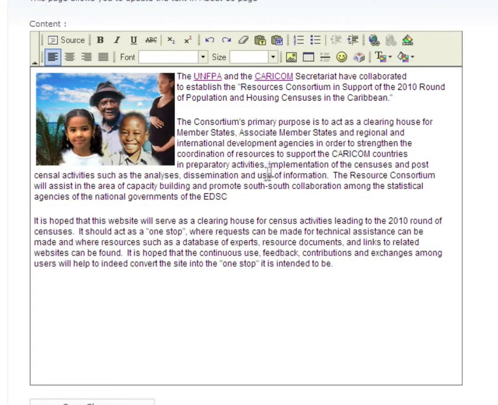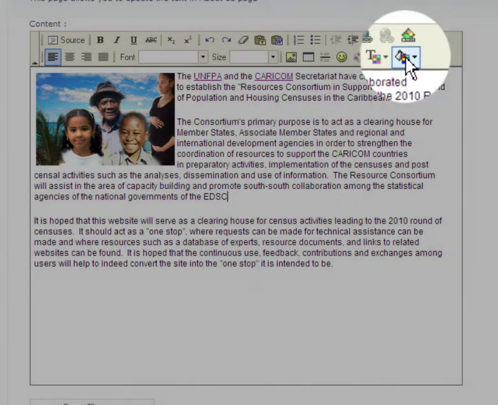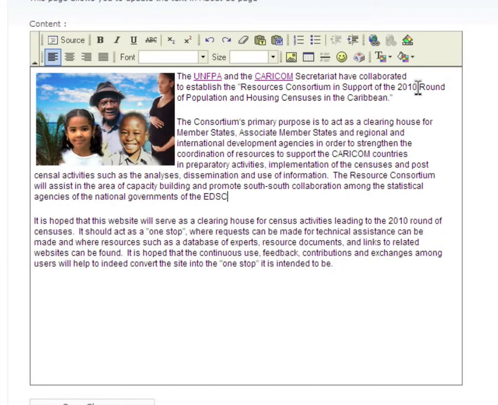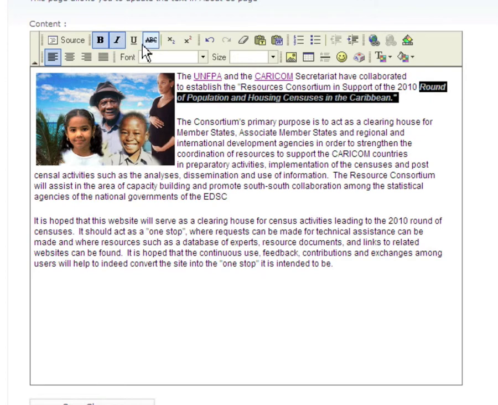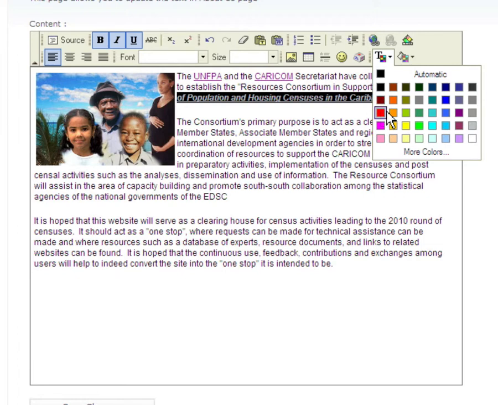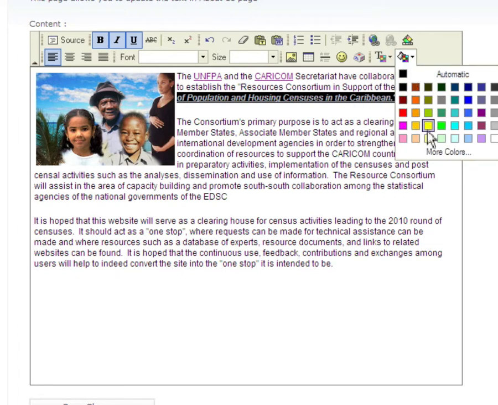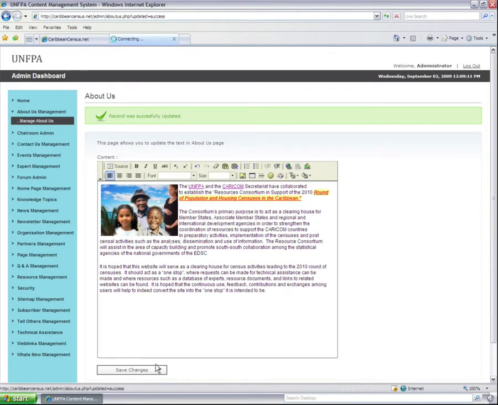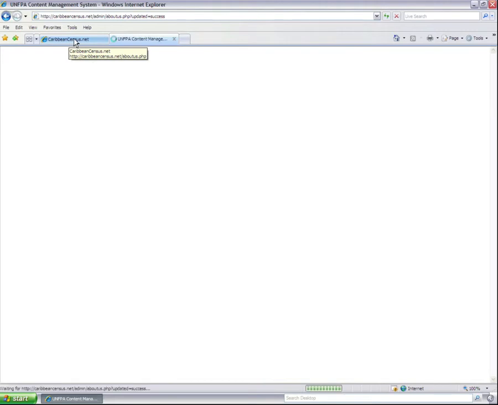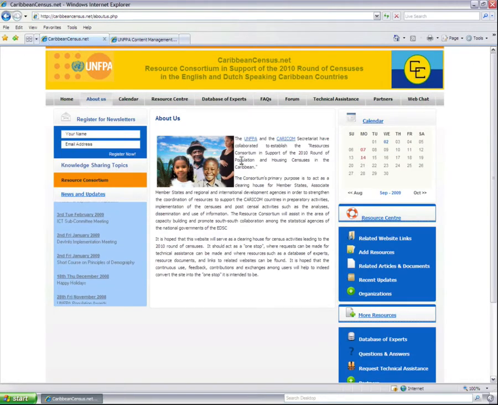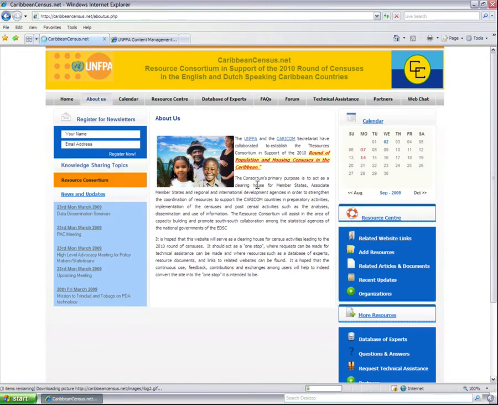Last 2 tools we have are the text color and background tools. So I'm going to select this line of text again. I'm going to go bold, italics, underline, as I had done originally, and I'm going to make the text red from the drop down list, and I'm also going to add a background color. This works like the highlight tool in Word. There we go. So if I click save, go back to the About Us page on the front end of the site, refresh, you'll see that the change has been reflected.